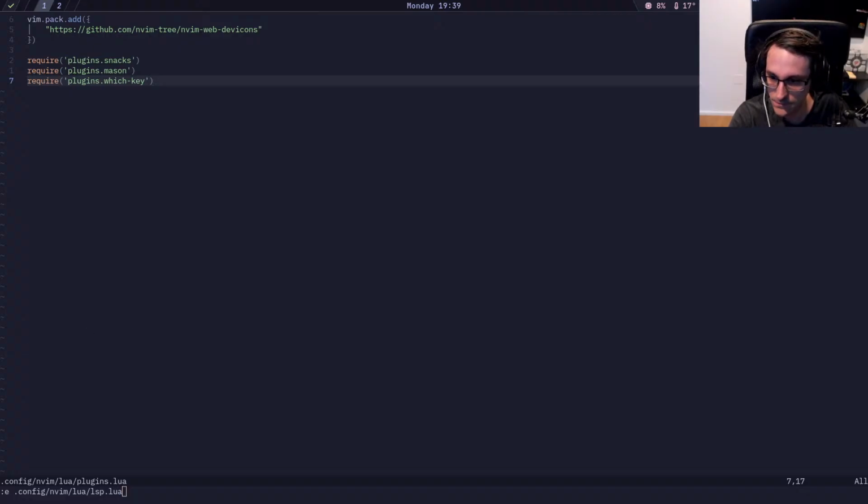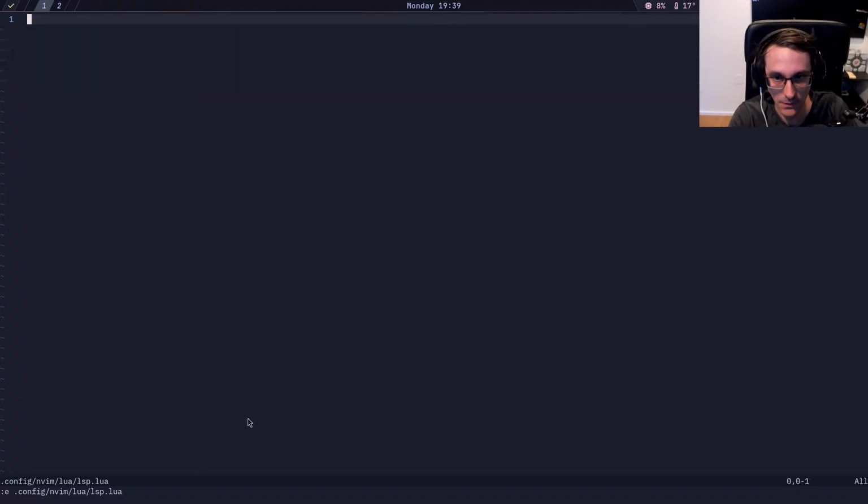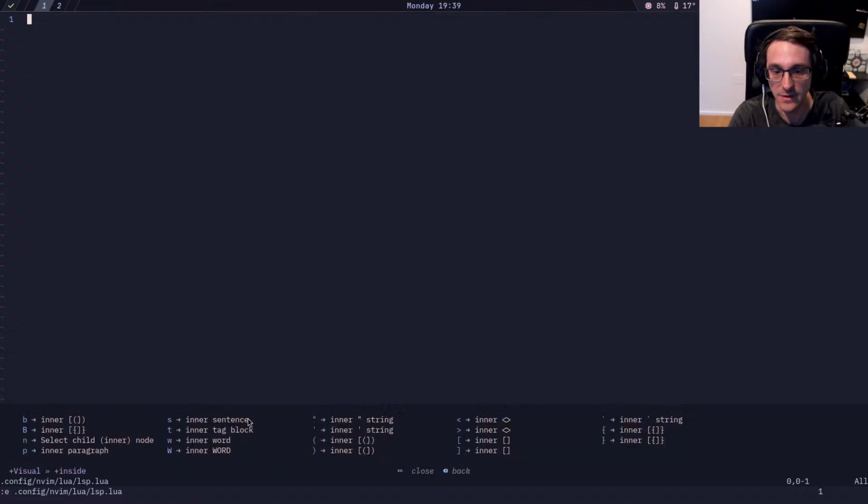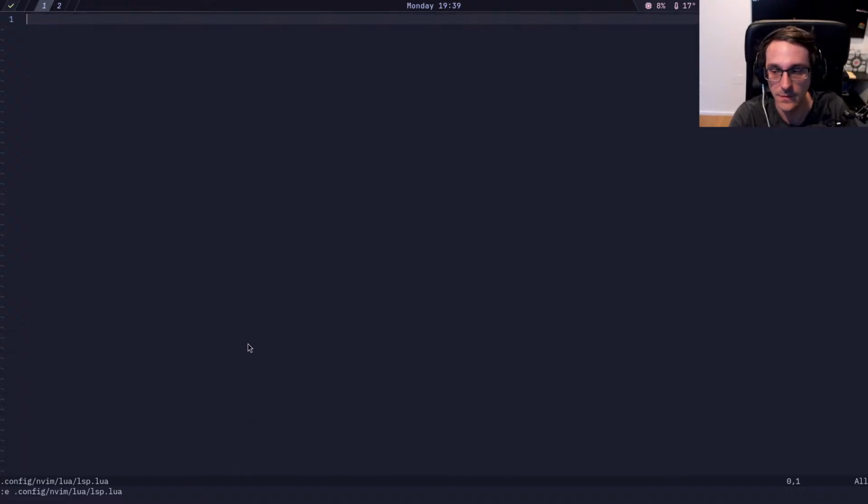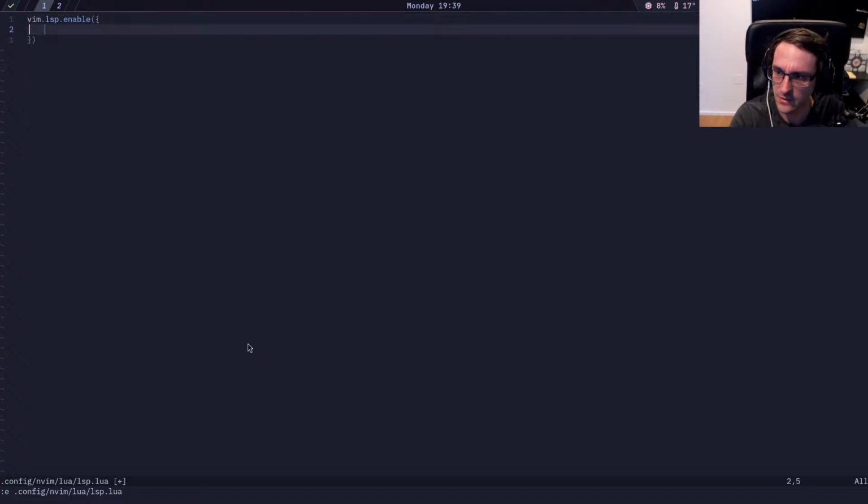Lua is probably the thing I want. And that is basically just a vim.lsp because we use the built-in LSP now instead of the Mason I think I was using before from the Kickstart thing. Let's get Lua language server for now. And let's leave it at that for now.